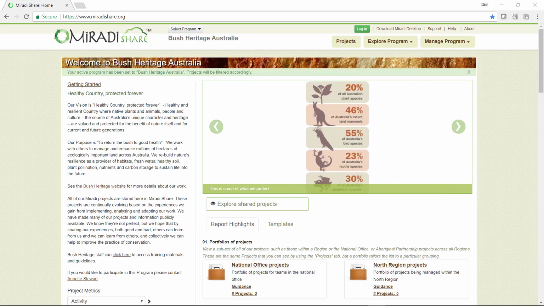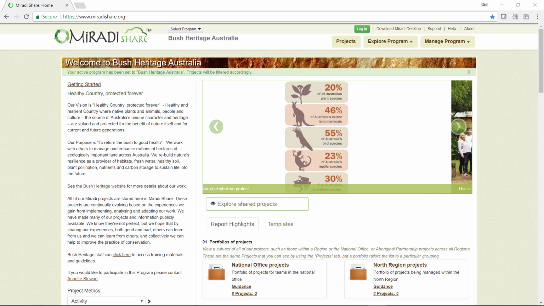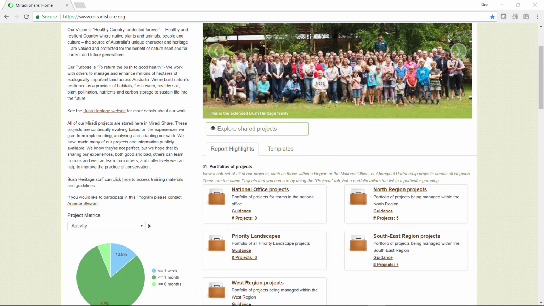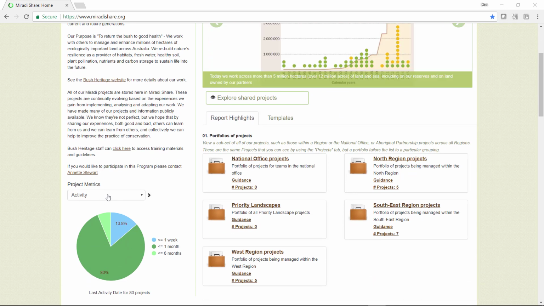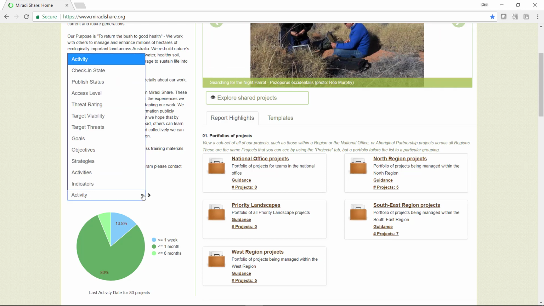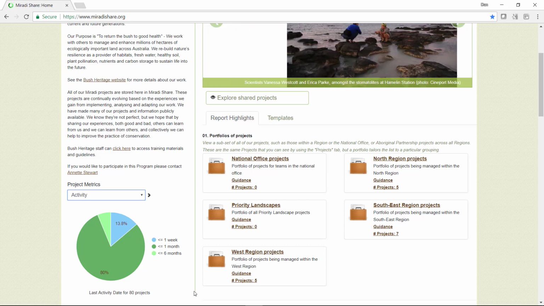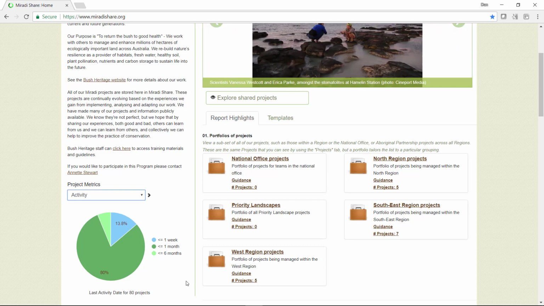The layout of the program homepage has similarities to the project layout. You can create a slideshow of images that will scroll automatically on the top half of the screen. Over on the left, you'll see a description of the overall program. On the bottom left, there are overall project metrics that you can look at across the program. In this case, we're looking at the activity pie chart, and it shows the activity date for the 80 projects in this program. You can see that the vast majority of them have been updated recently in the last month.